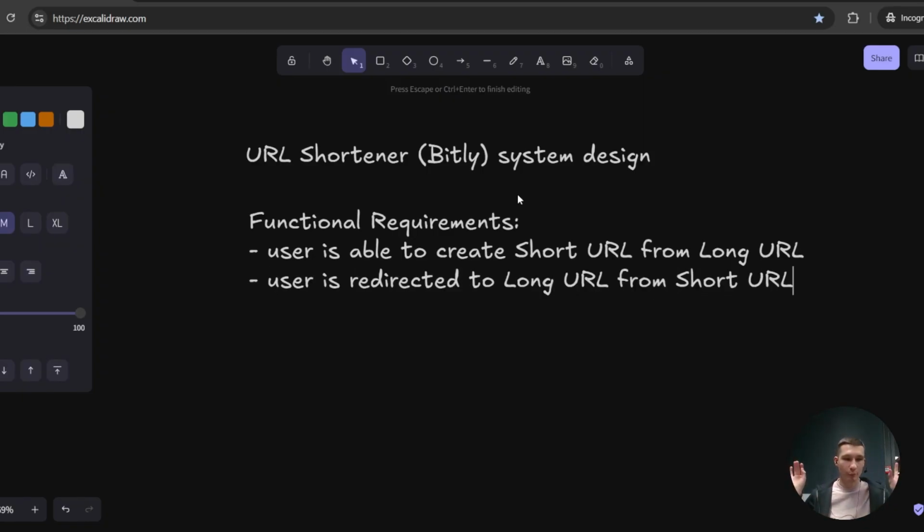So these two are basic requirements. There is one more core requirement, or maybe even constraint: a short URL cannot point to two different long URLs, because then we don't know where to redirect, right? It should be one-to-one mapping, or at least many-to-one mapping, but not one-to-many. So there is only one long URL for a short URL.